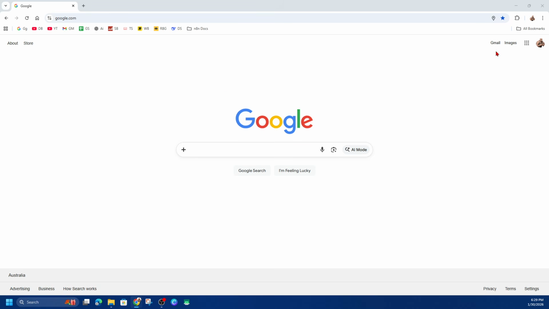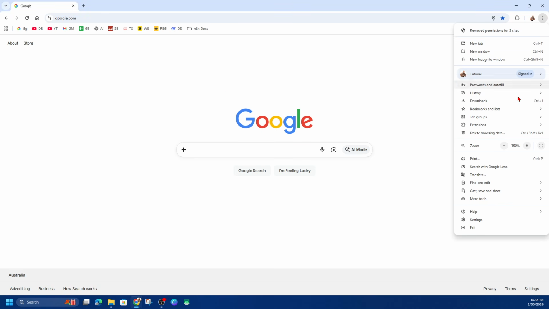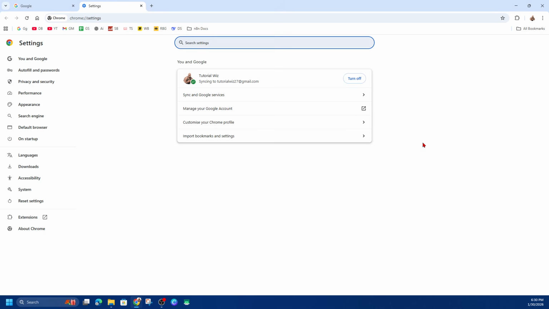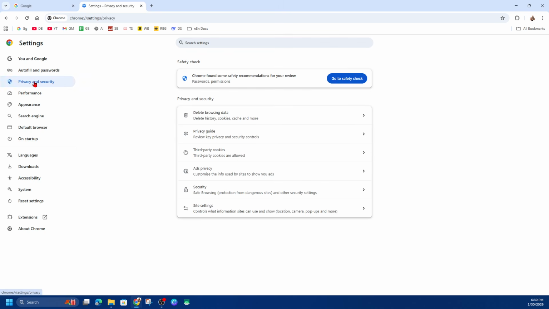So first step is to open up Google Chrome and click on the three dots and then click into settings. Now on the left hand side, we need to go ahead and click on privacy and security. To the far right, click on delete browsing data, but we're not going to delete the data. We want to go ahead and click and delete the cookies and cache.